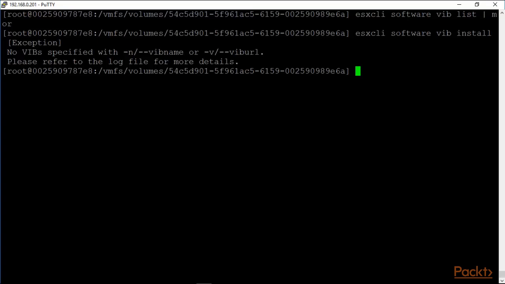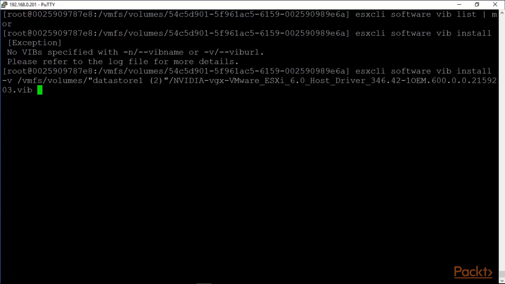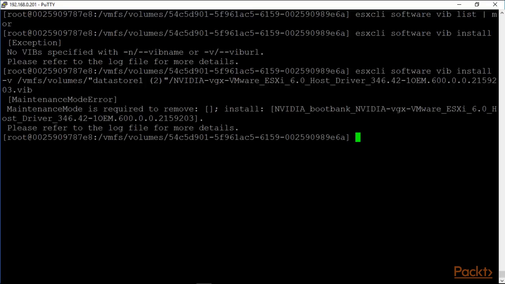Okay, so we are going to key in esxcli software vib install -v, and then we are going to say /vmfs/volumes/datastore1. If I spelled that correctly, yes, slash, hit a capital N, I tab, and that is filled in. Okay, so we're going to do an ESXi software install with this file, and we hit the enter key, and it is going to come back saying there's a maintenance mode error. Maintenance mode is required to remove or install this.